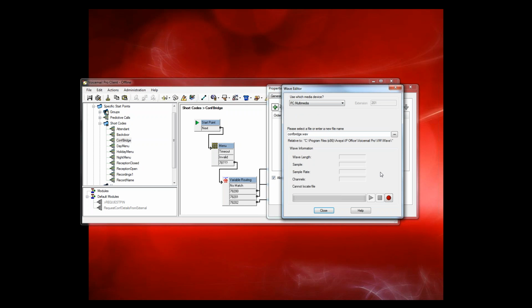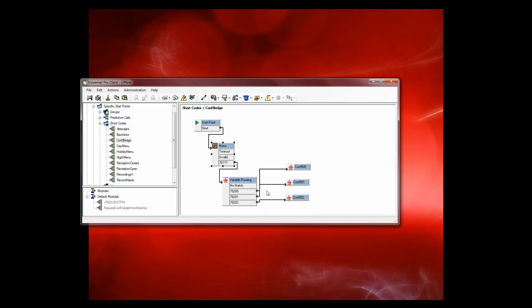The greeting would go something like, "Thank you for calling the Agility Communications Conference Center. Please enter your PIN code now." Once you have that successfully recorded, you can close, OK it, and save it. And your conference bridges are now complete.